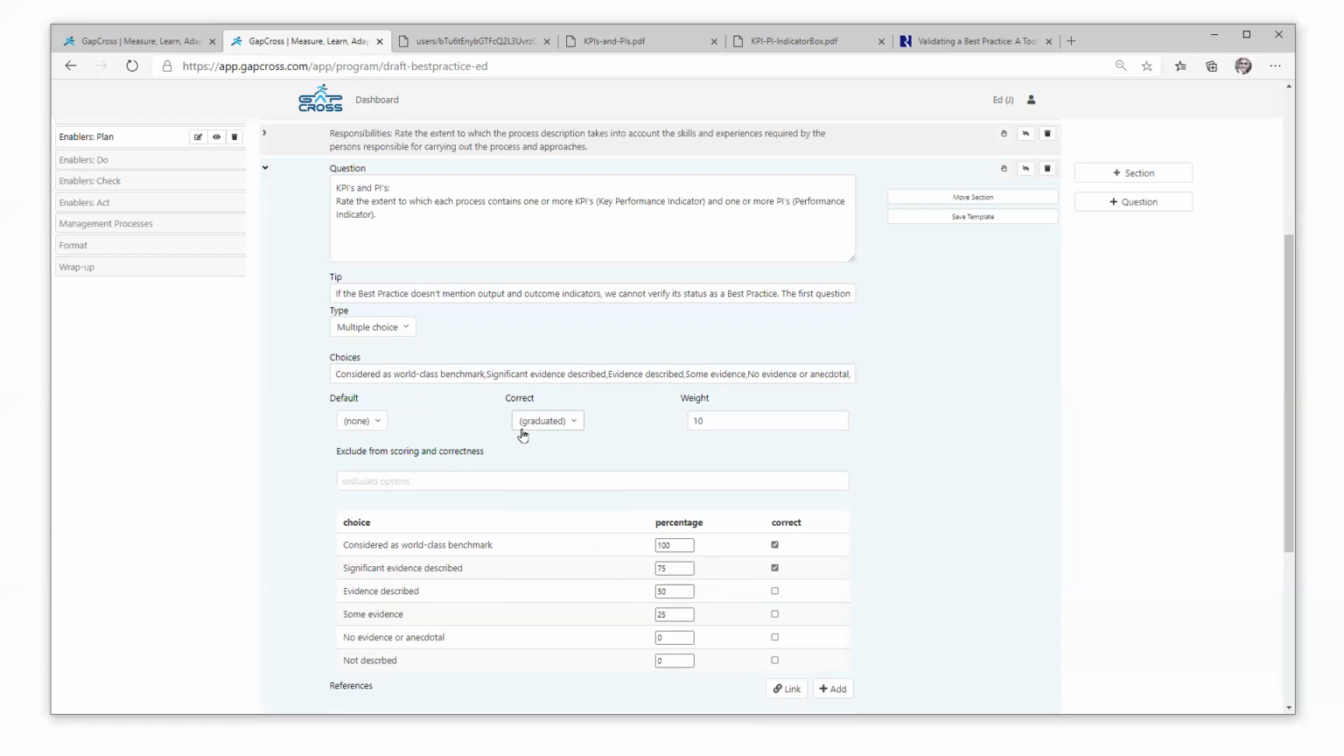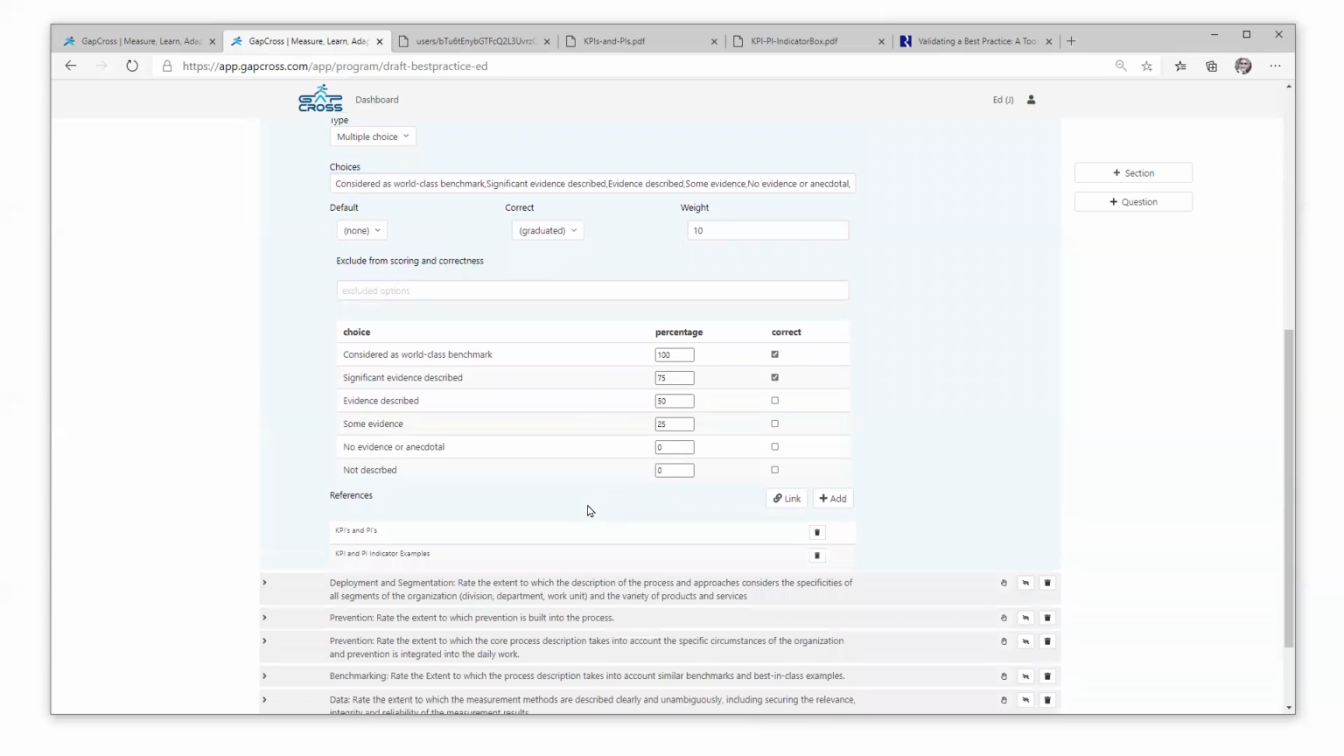Now here we've used the graduated correct answer type. And so what that does, it allows me to assign percentages to these different answers and specify which ones are to be considered a correct answer or exclude certain answers from being scored at all. The percentages are applied to a weight, which can be applied differently to different questions. So if some criteria carry a lot of weight, you can make that higher. Other ones may not carry so much weight.